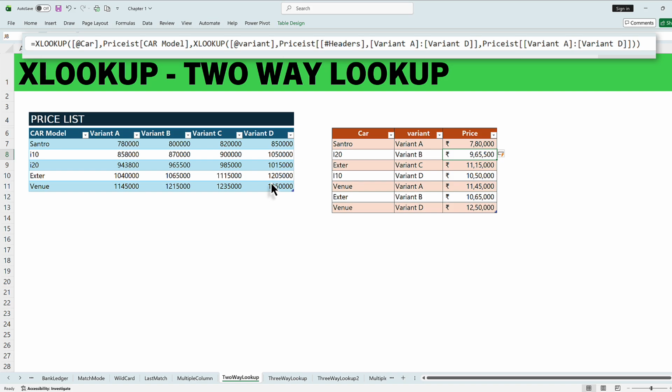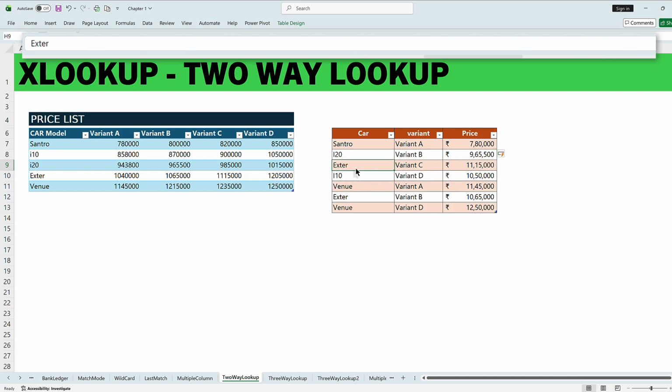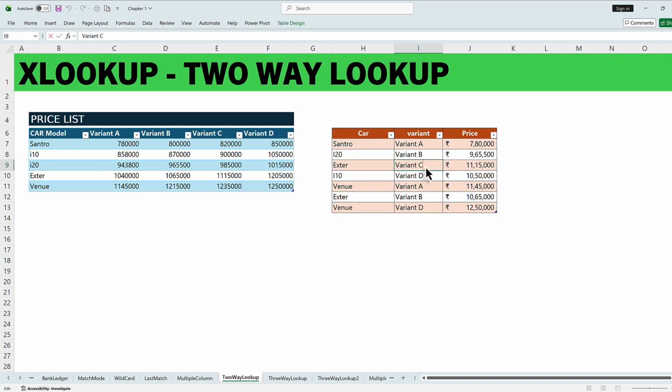We got our answer. Let's change some values. I need to fetch an extra variant D in this column, so I will change it to D and then press enter. I got my answer. Let's add some more values. I will add one more car model in the price list.